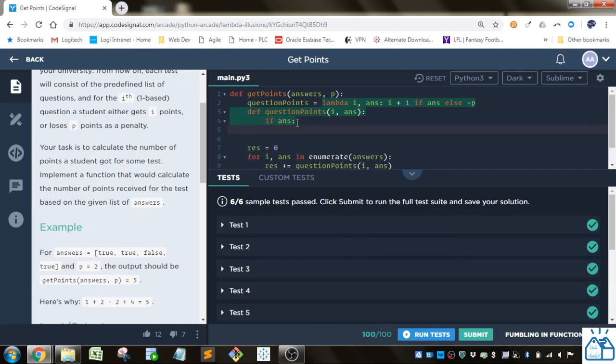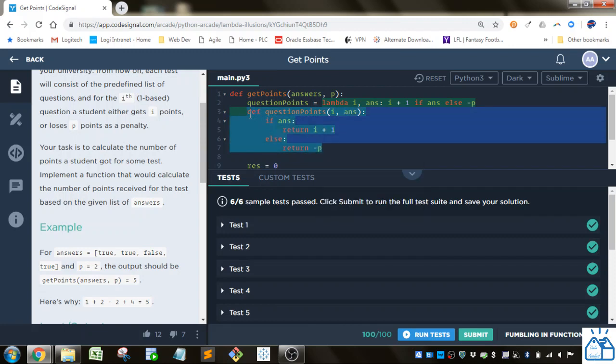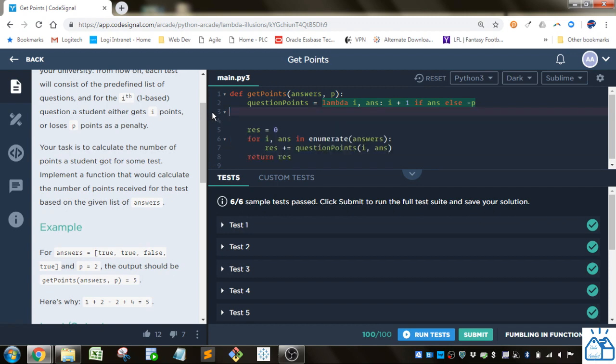So if answer, then you would return i plus 1, and then you could have the else statement, return negative p. So this code here is equivalent to this here. We're just defining this function as a variable using a lambda function instead of doing this more formal definition of a function.